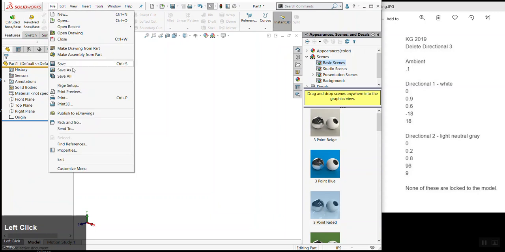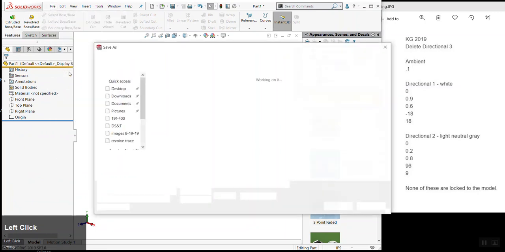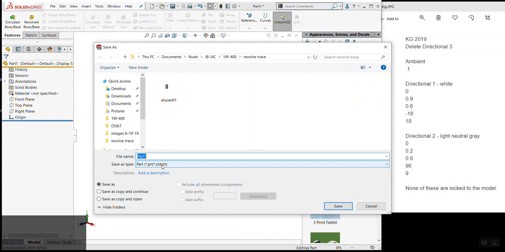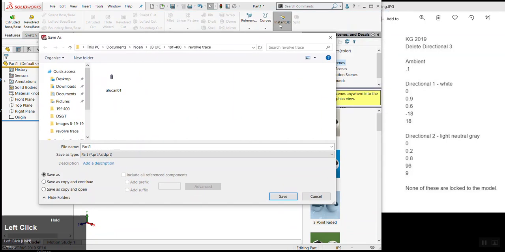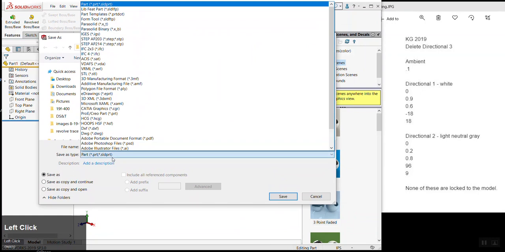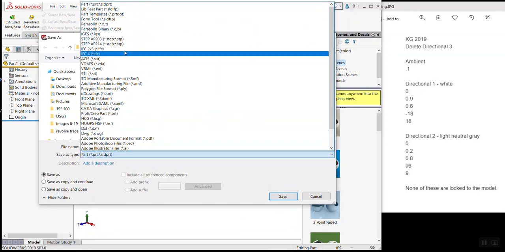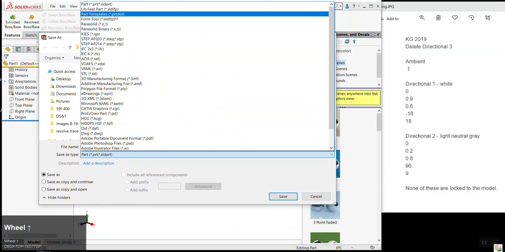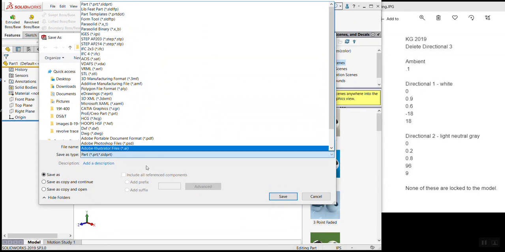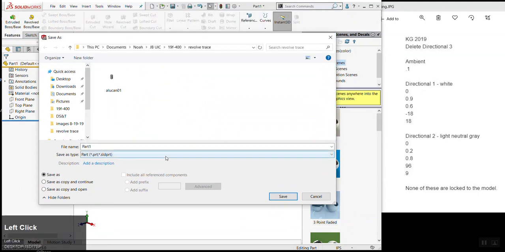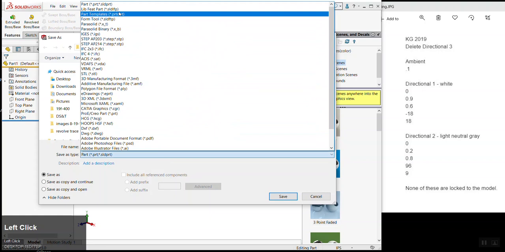We're going to go to File, Save as. This is the most important step because we invested all this time. Now you should bring up a dialog that looks kind of like this. Click on part here and go to part templates. So again, down here, save as file type, click on that. It's the third from the top.